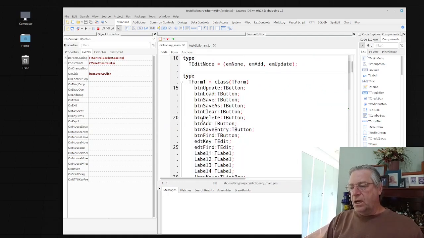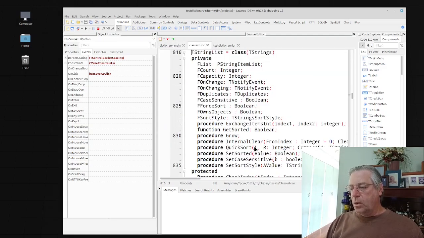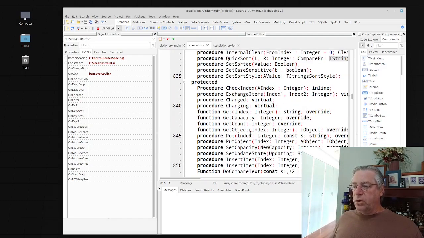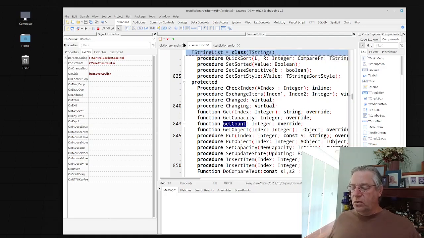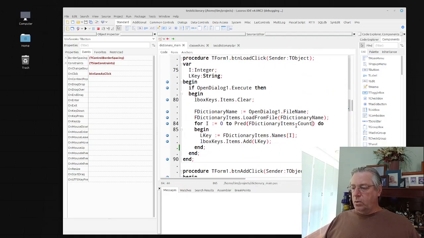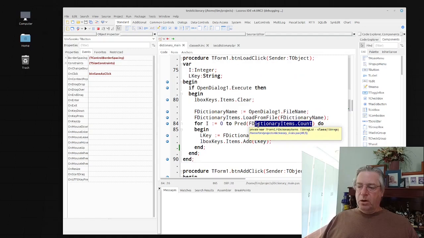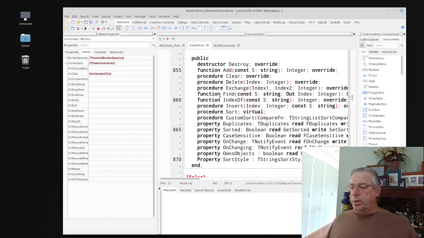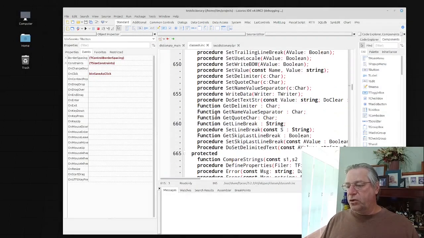Now this is only a small look at what's possible with a string list. I should say, we've also looked at using the count property. You can see here under the load, we are using the count property to determine how many items there are in the dictionary to add into the list box. I forgot about that one. But we've pretty much used all of these methods here.